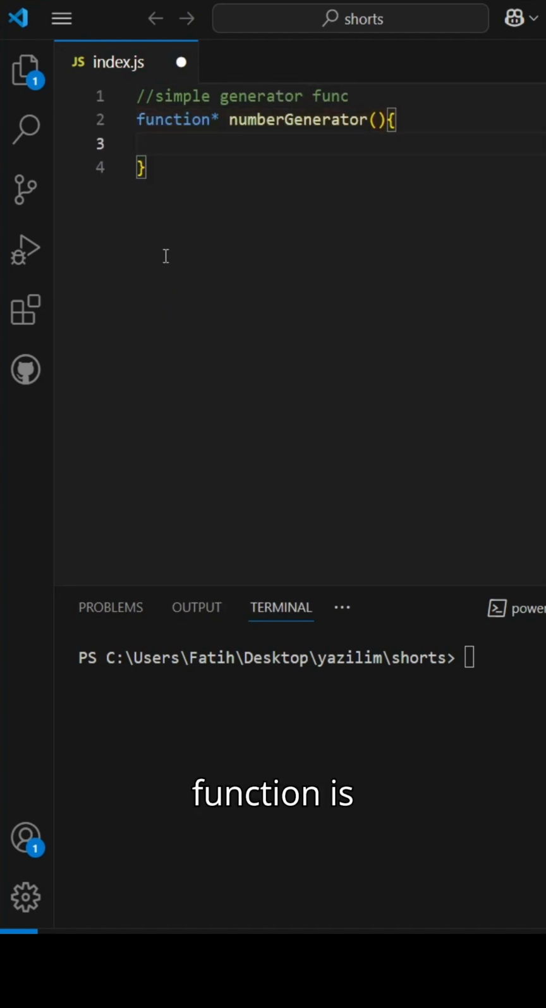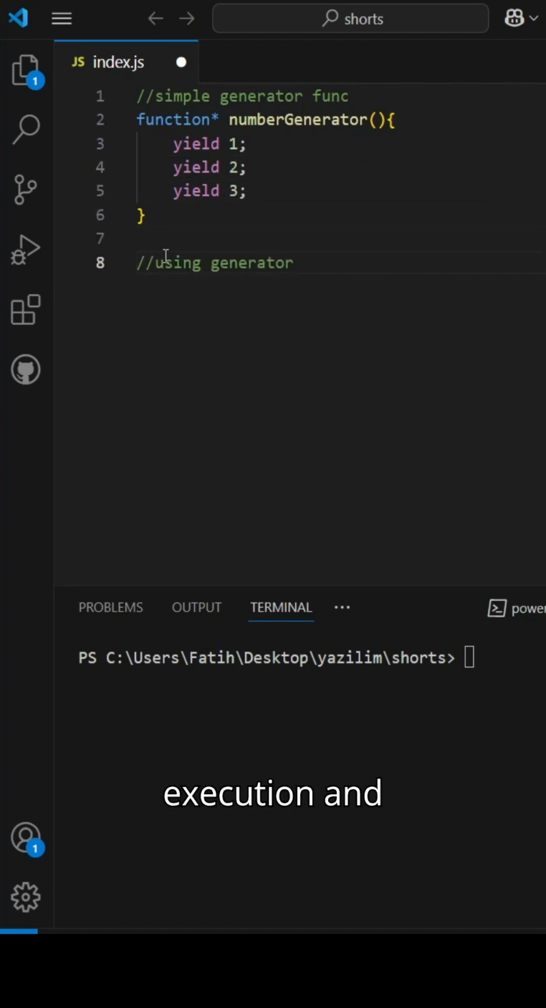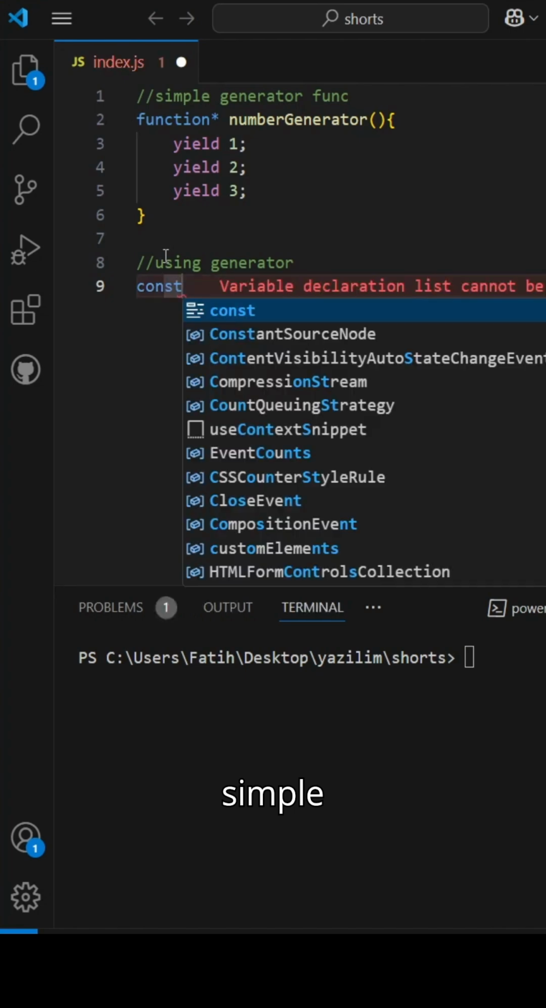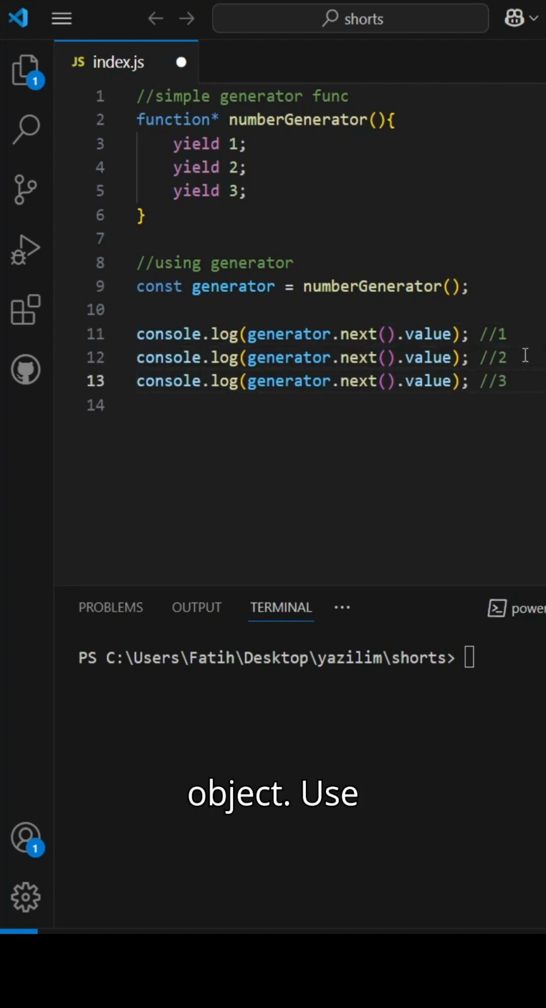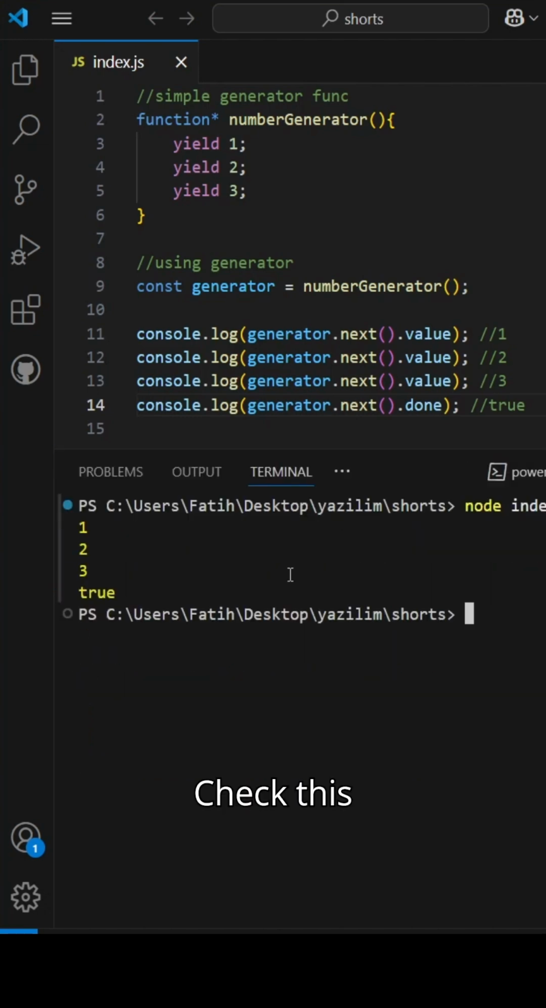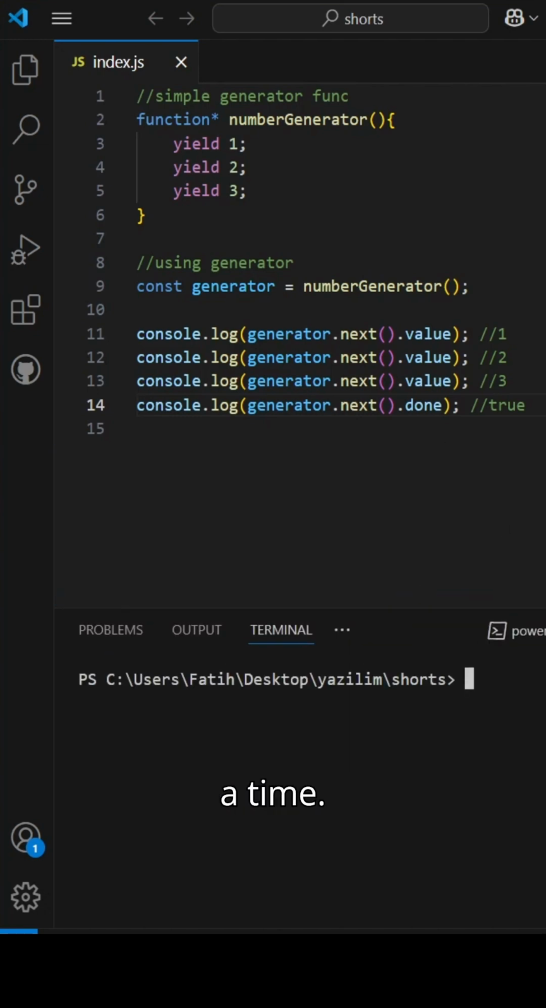A generator function is defined using function star. Inside, you use the yield keyword to pause execution and return a value. Here's a simple example. To use a generator, call it like a normal function, but it returns a generator object. Use .next to get the next value. Check this out. It generates numbers one at a time.